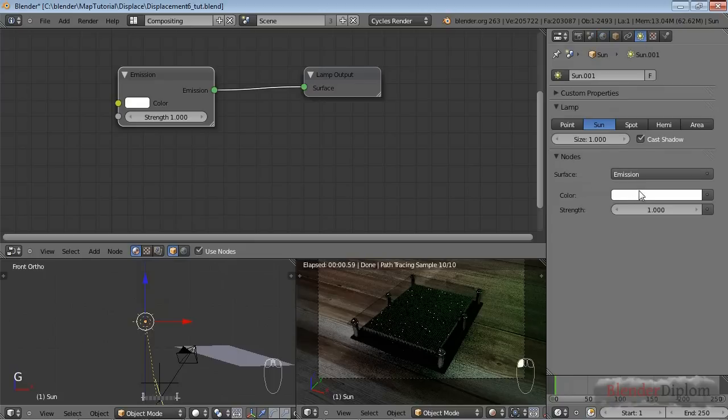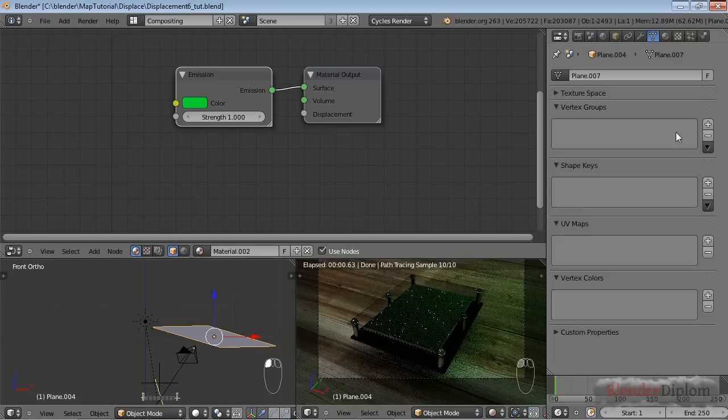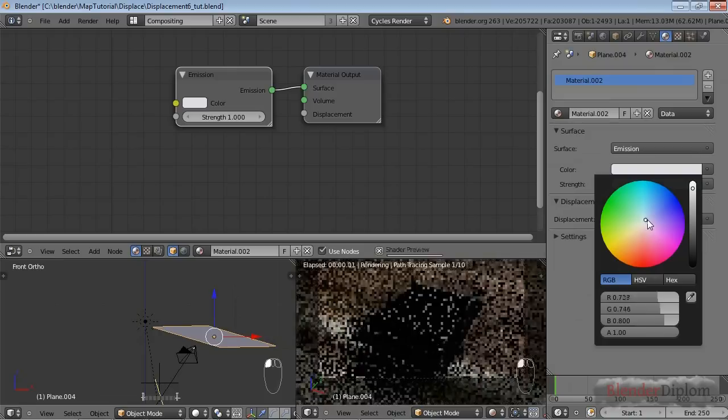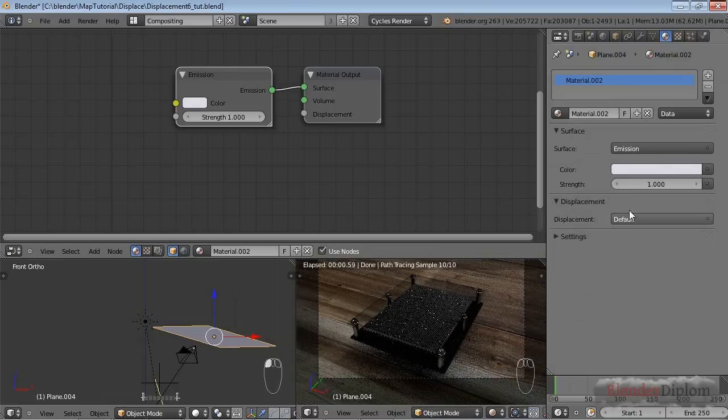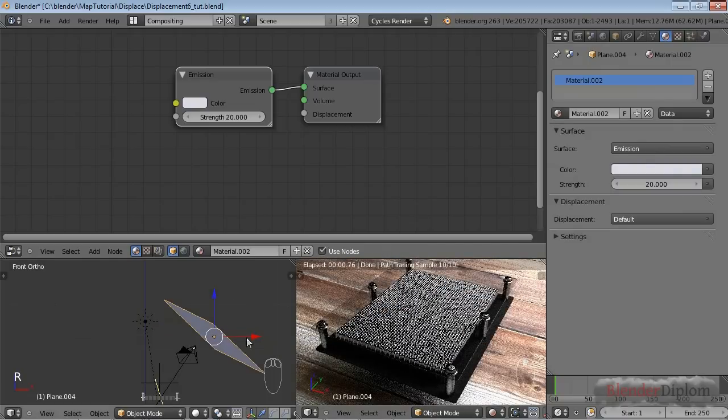So I'm going to use the sun. Let's do slightly red, slightly yellowy red, and for the plane I'm going to use a very slight blue color and also increase the strength of this. Not quite that much, 20. Okay, this looks pretty metally, which is exactly what I wanted.